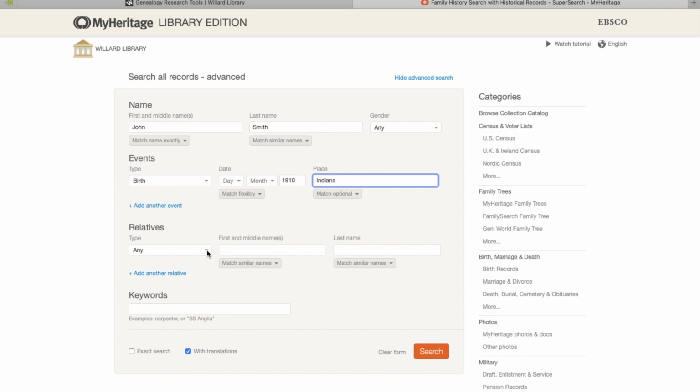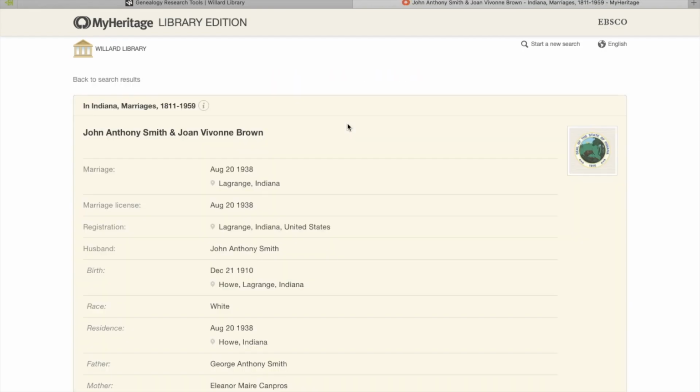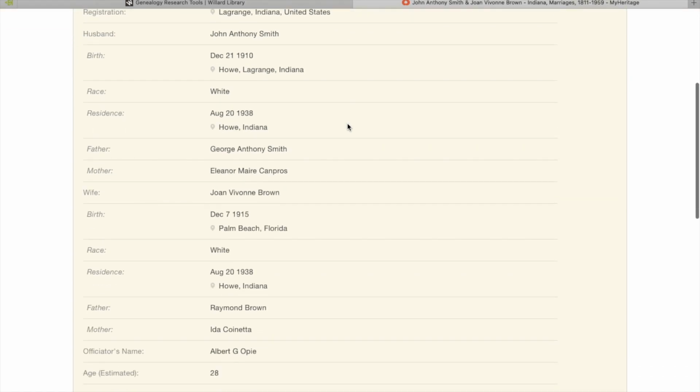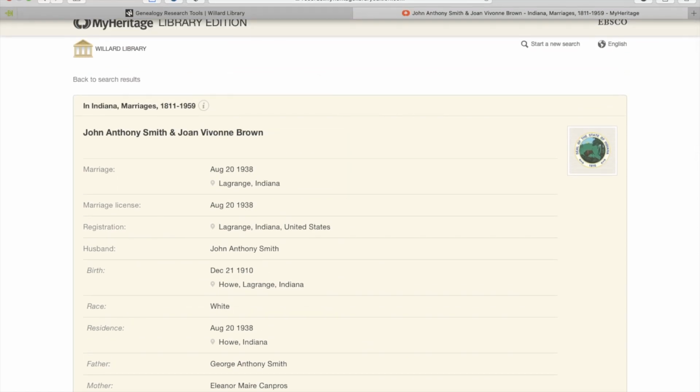Let's give Mr. Smith a daughter. We'll name her Sarah. That's a good name. And then let's give him a middle name. How about Anthony? See if we can find John Anthony. That's going to give us more information for our search. And look at that. We've got John Anthony Smith. Now when we open it up, it's got information on his family. So there you go. The more information you input, the better results you're going to get.